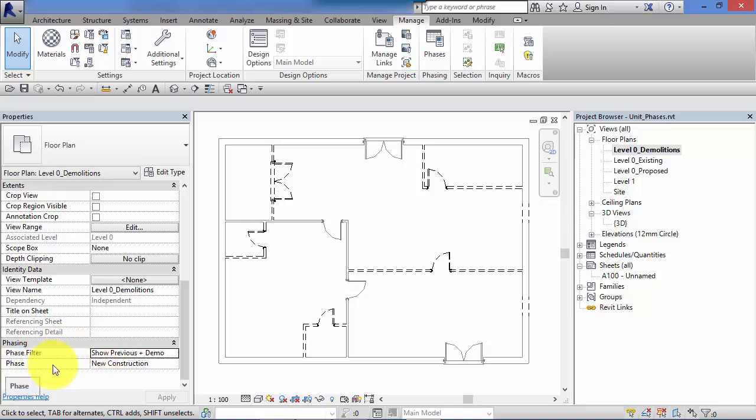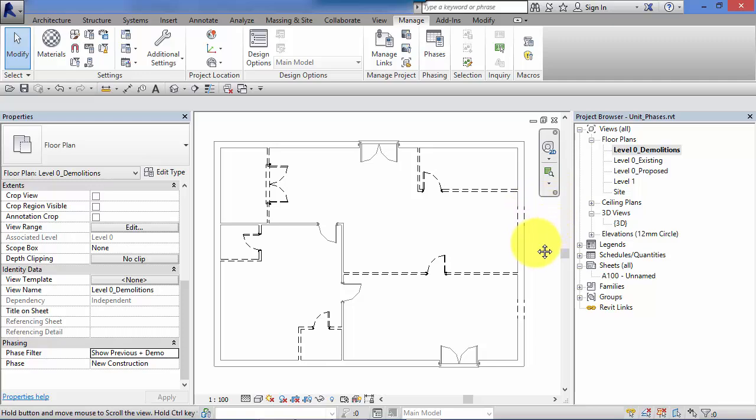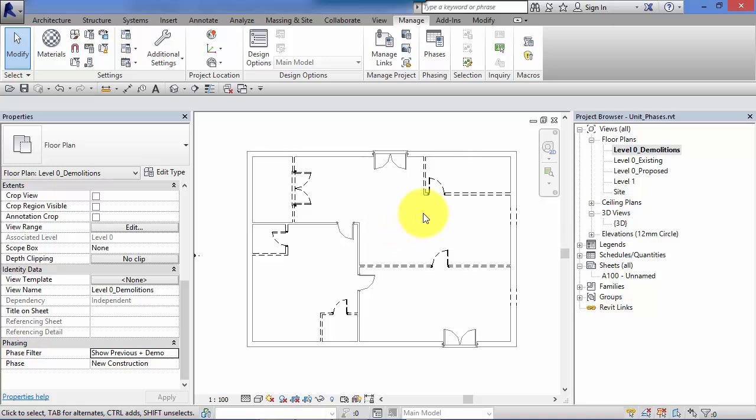So the general phase for this view is new construction, but I'm applying a phase filter because I want now to show the previous phase, and that's what it's doing here in the half tone, and anything that's being demolished, and that's all I'm left with. So I've actually filtered out, although we're on new construction, the walls that only come into existence in this new phase. So it's a really neat way of producing a demolitions plan.